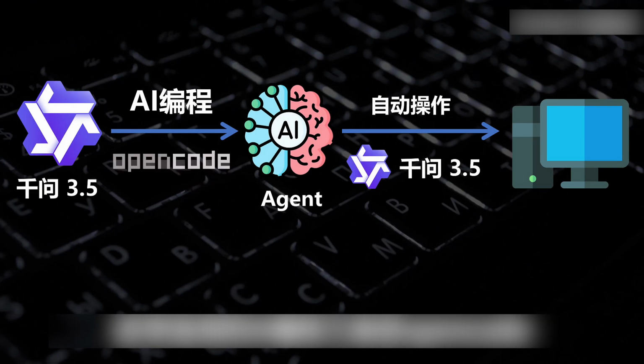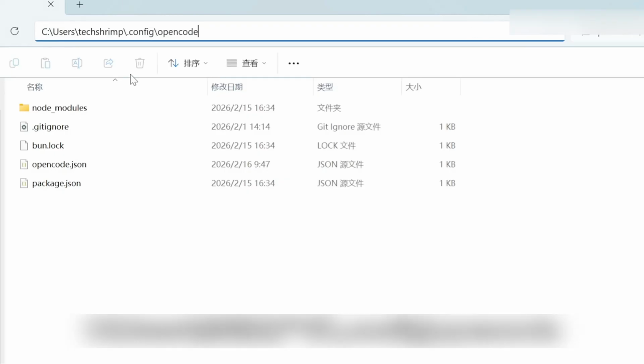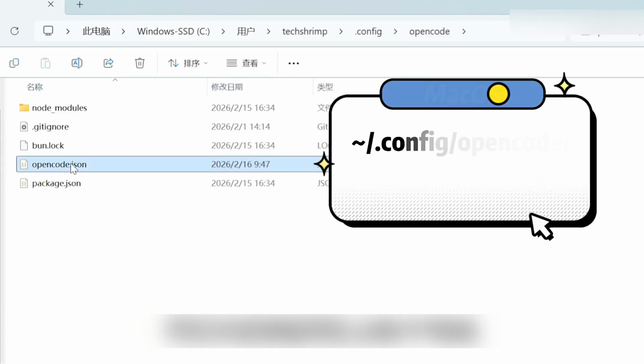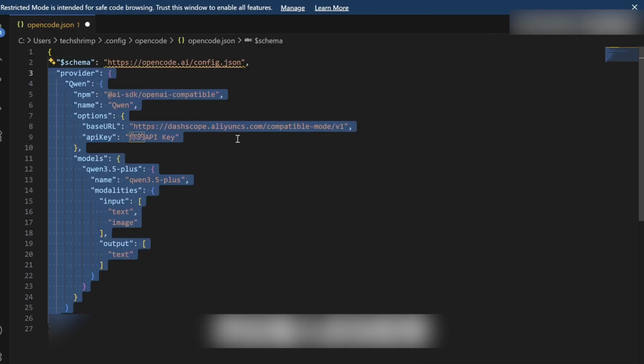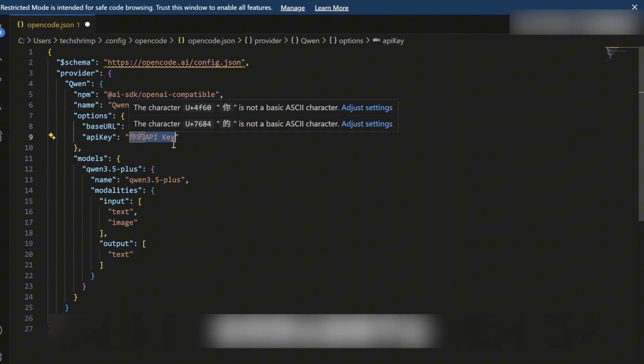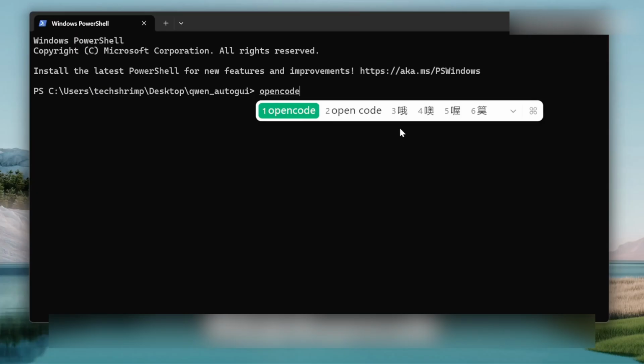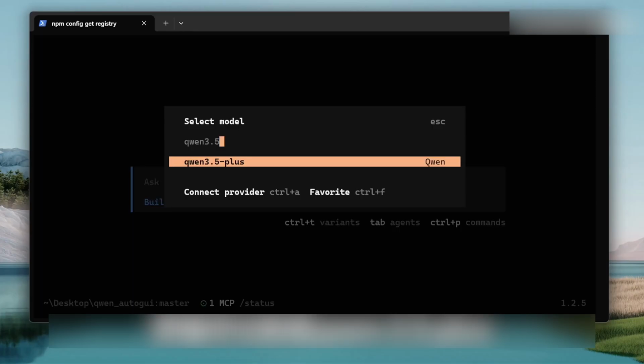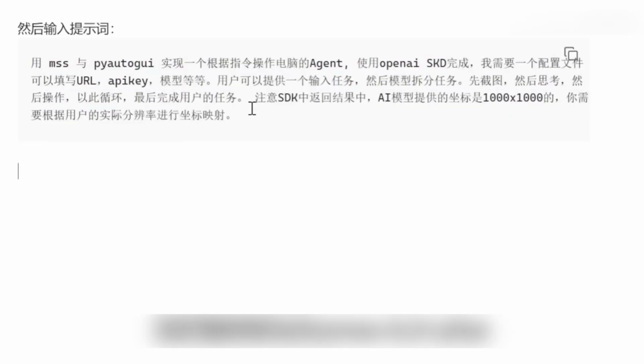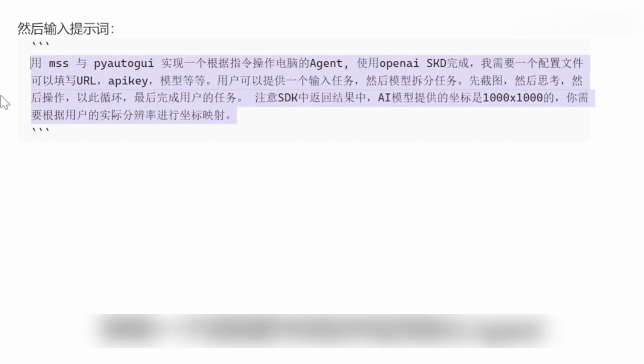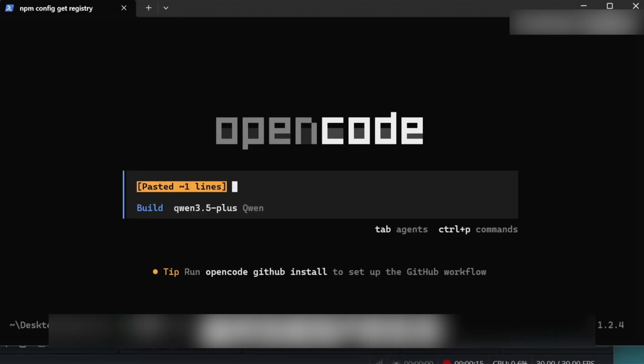The AI programming tool I use here is OpenCode. We first go to this folder, C drive, Users, your username, .config, OpenCode, and find the configuration file for OpenCode. On an Apple computer it is this address on the screen. Then enter this configuration and fill in an API, which you can get on the Alibaba platform. Then start OpenCode, enter the /models command, and switch the model to Qwen 3.5 Plus. Next, enter the prompt: using MSS and PyAutoGUI, implement an AI agent that operates the computer according to instructions. The user provides an input task, then the model splits the task, takes a screenshot before thinking, then operates, cycling like this, and finally completes the user's task.